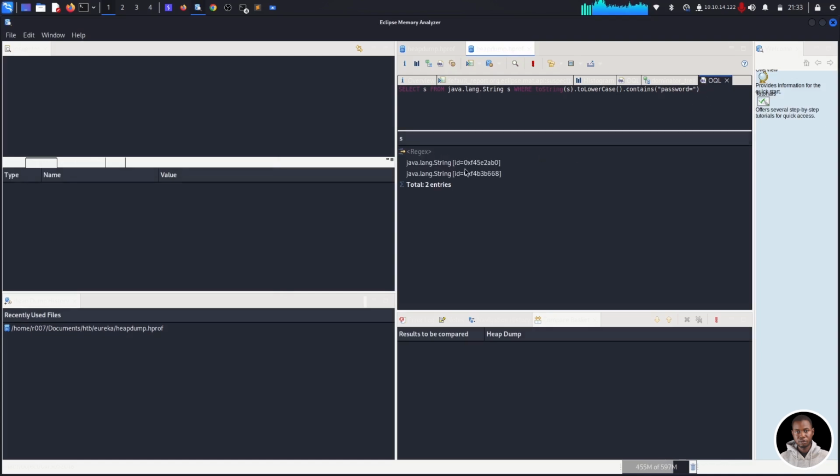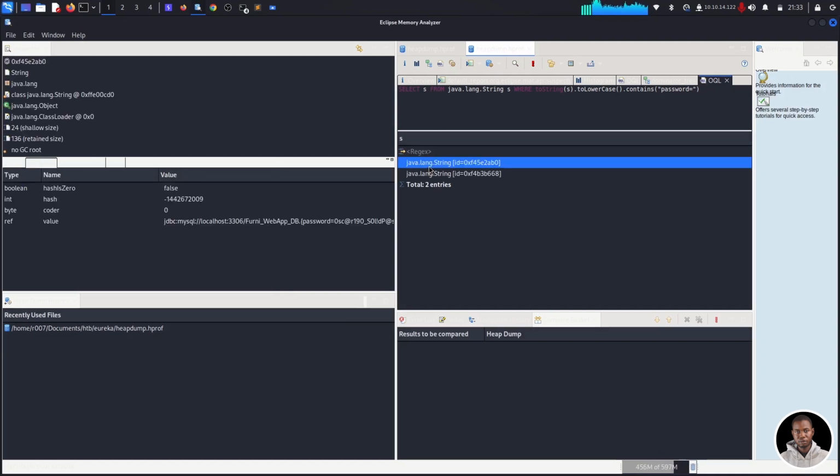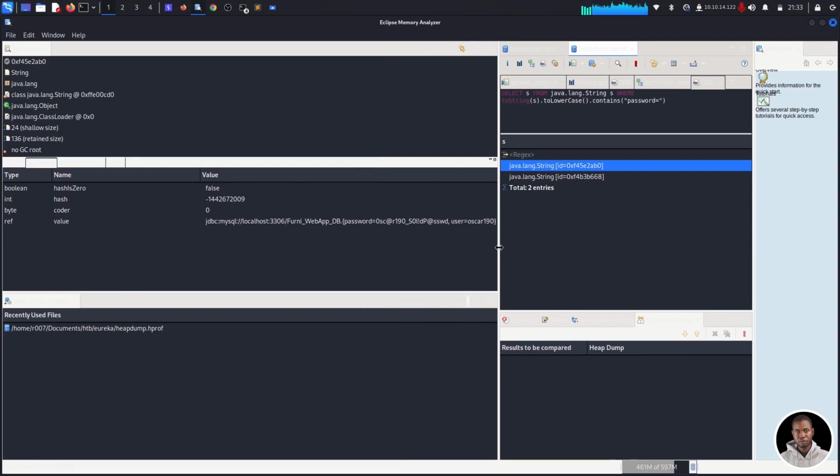Okay, so this time we have just 2 results. So our first entry is this. Let me just increase this a bit. So our first entry is this JDBC MySQL localhost on 3306, which is the port for MySQL /funny web app db.password equals to this. So this is more of like an important information which is containing the password of a user and even including the username.